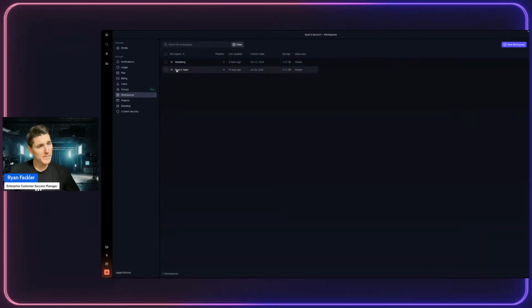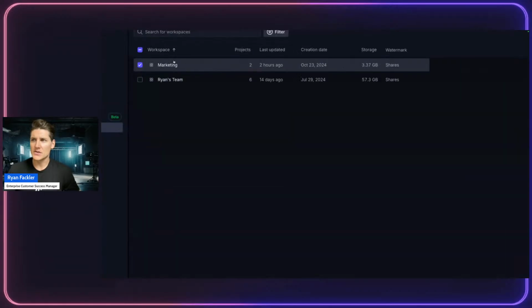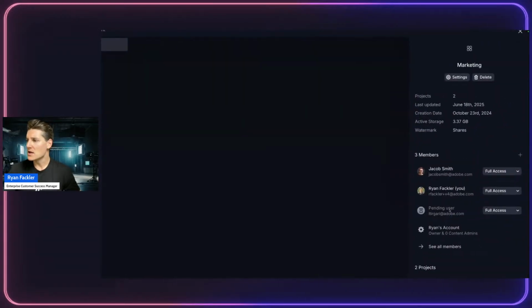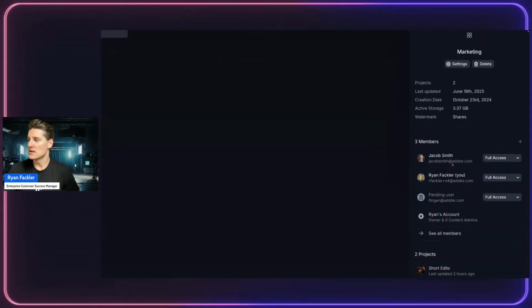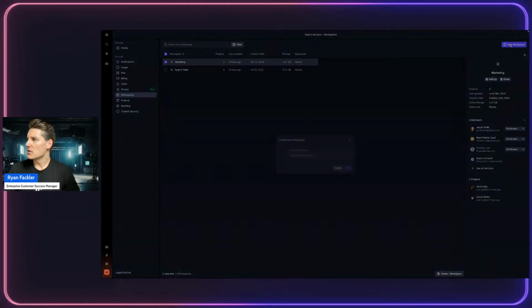Workspaces. Remember, these are the highest level of organization that exists within your account. You can create as many as you would like. Similar to the Users tab, by clicking on this Workspace section, you can see which members and which projects occupy space within your workspace. You can also create a new workspace here.